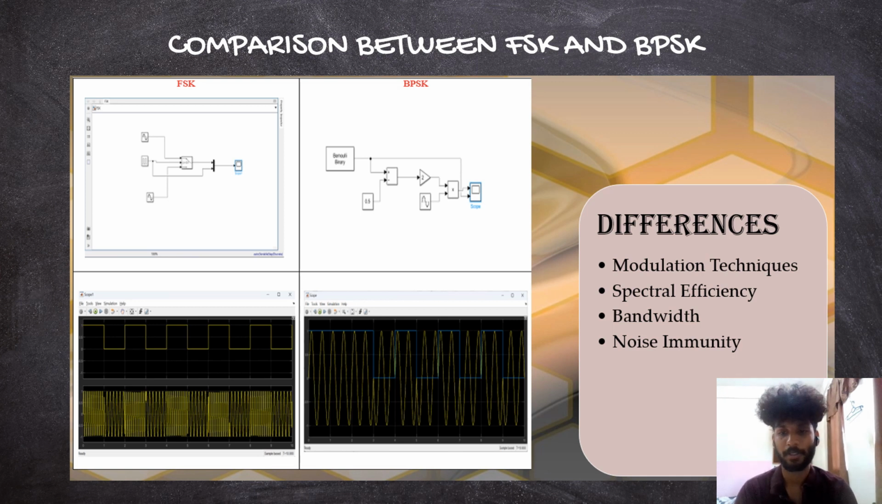The first is modulation technique. In FSK, the digital data is represented by different frequencies. A binary 0 might be represented by one frequency and a binary 1 by another. The carrier frequency is shifted between these two frequencies to transmit the information. Meanwhile, in BPSK, the digital data is represented by different phases of the carrier signal. Typically, a binary 0 might be represented by a 0 degree phase and a binary 1 by a 180 degree phase shift.